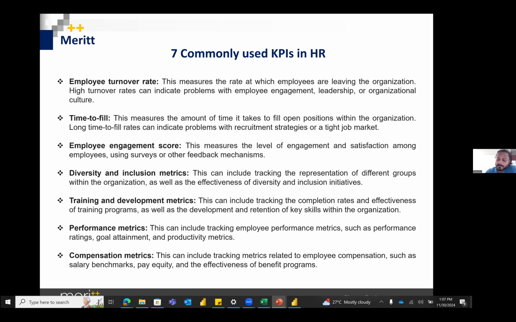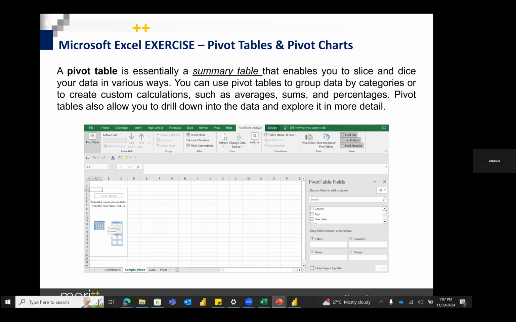Any questions? Awesome. So I think this is the most important point. We will do some practical things. This is a Microsoft Excel exercise. We will be focusing on pivot tables, pivot charts, and all those things. If you have any questions in between, you can practice side by side. It should be interactive.